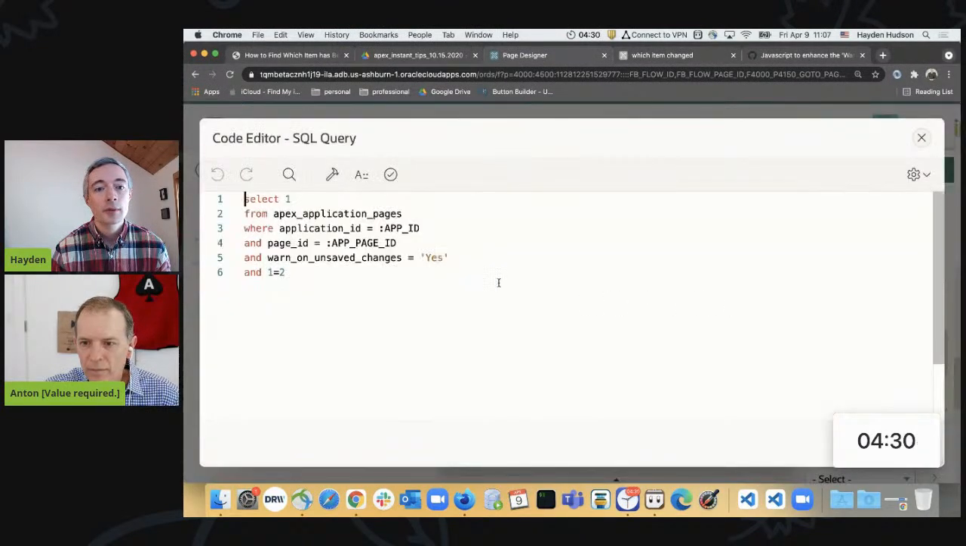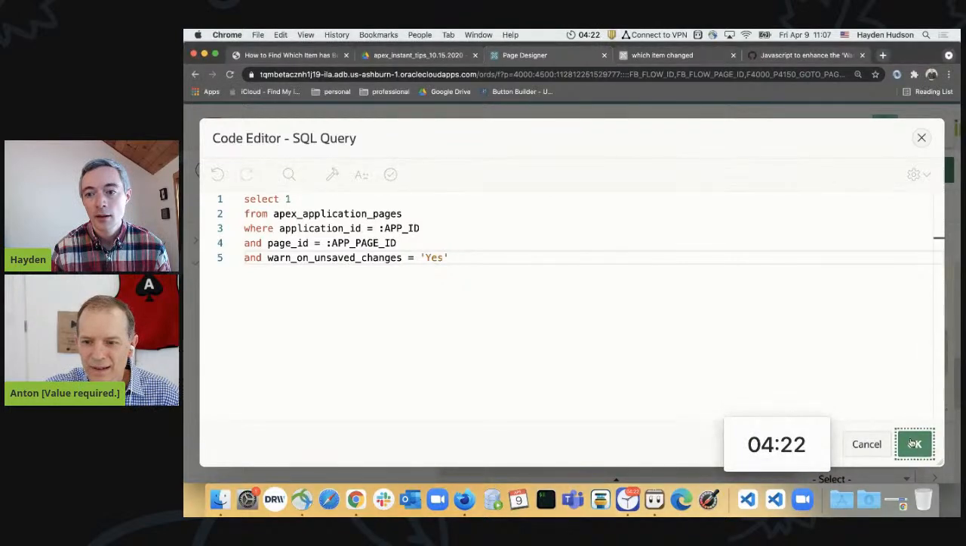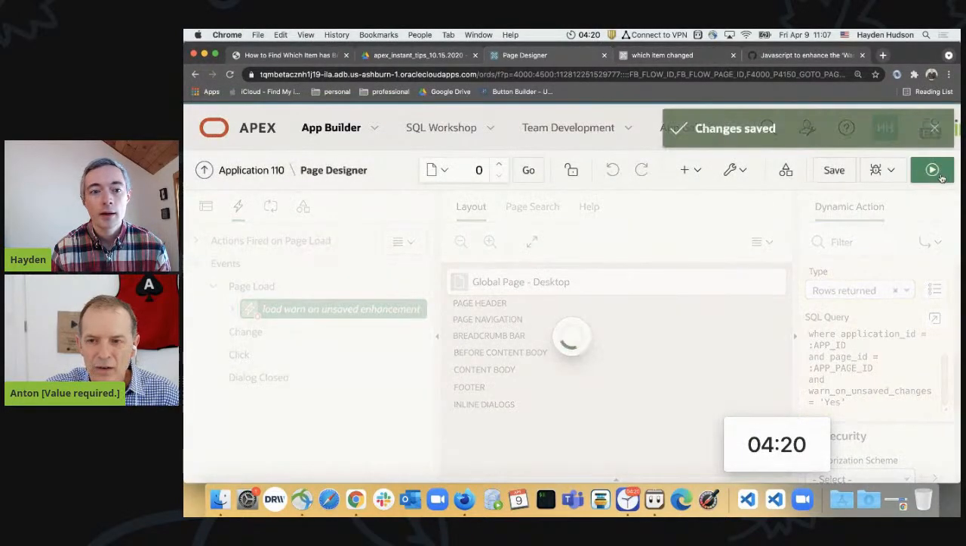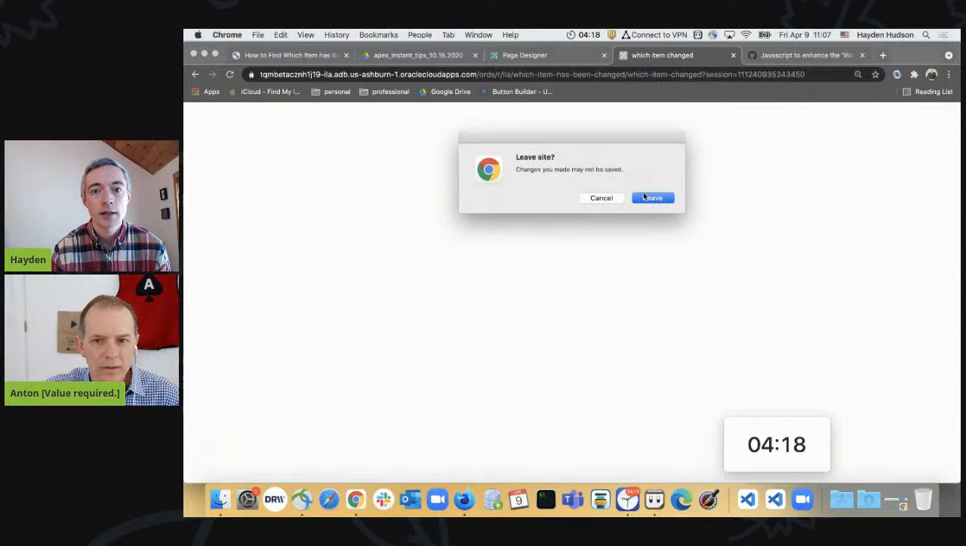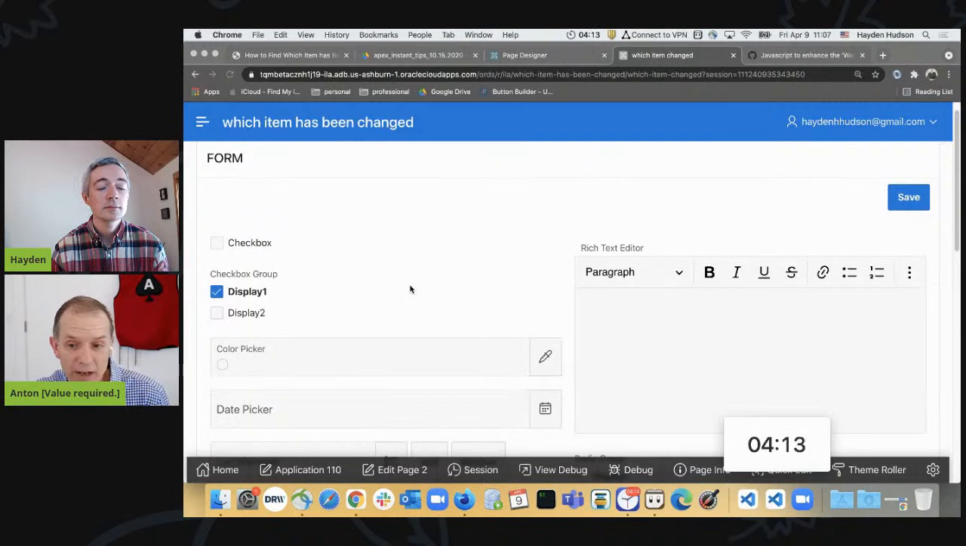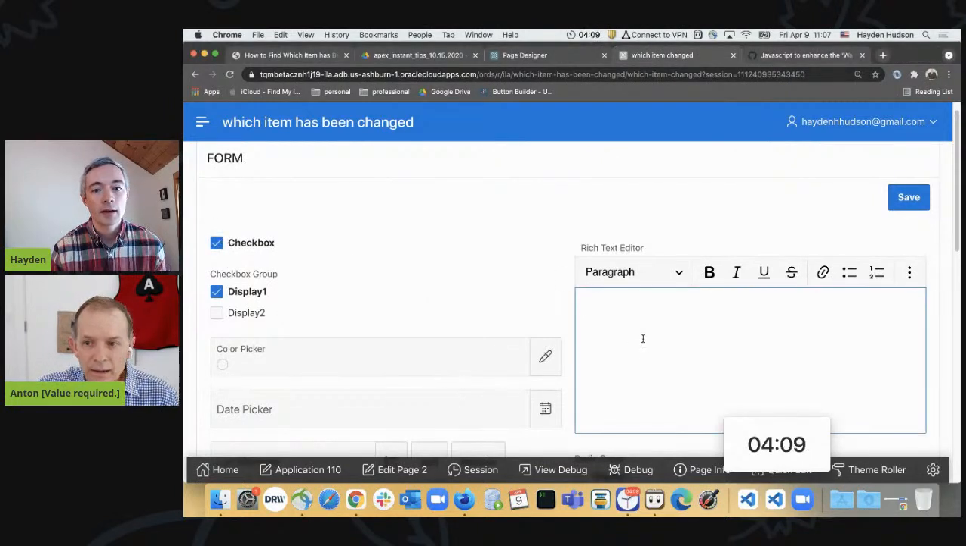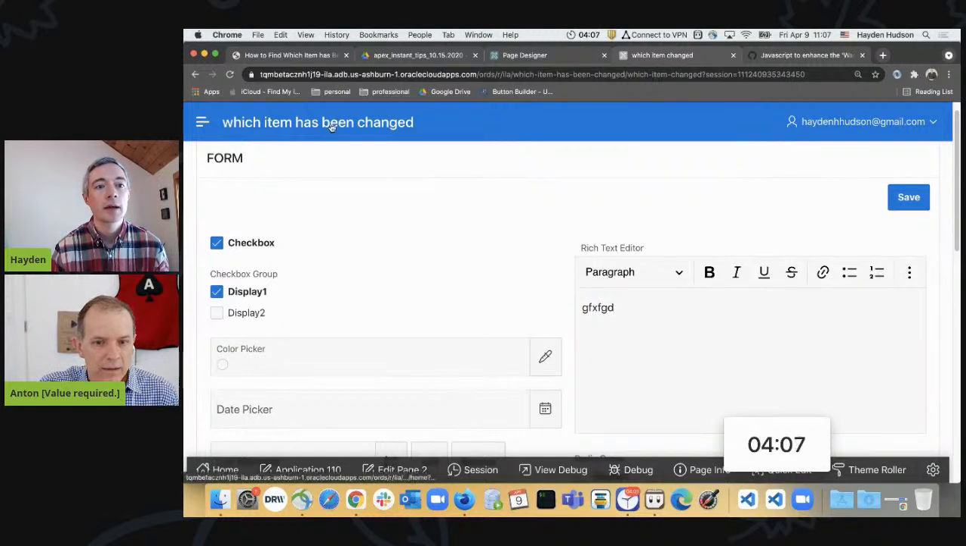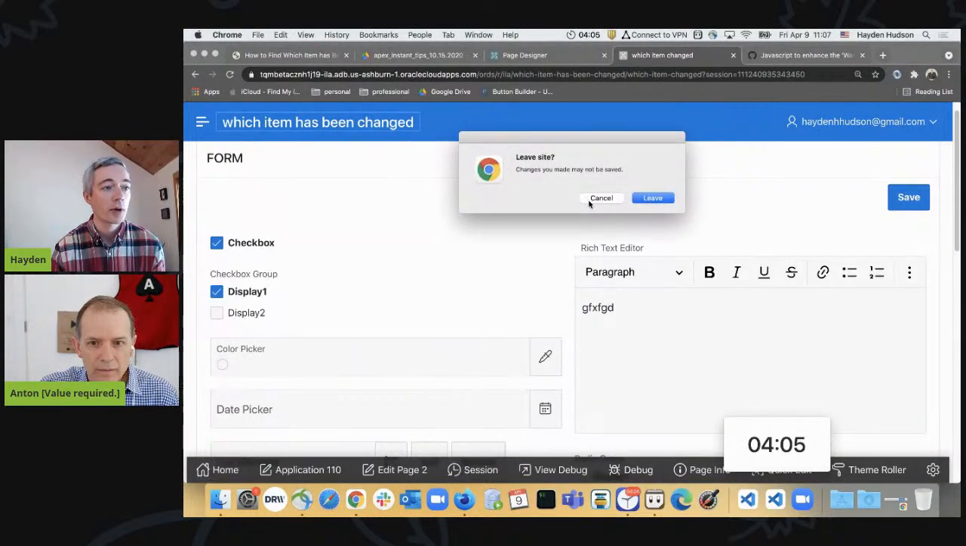So let me give this a valid condition so that it runs. And I know this is meaningless to our audience, but bear with me. So now when I submit that change to the page, this is the same kind of page, in fact, it's the same application, same page I was looking at. If I make any change on this page and I try to navigate away, I get this warning, as you saw.